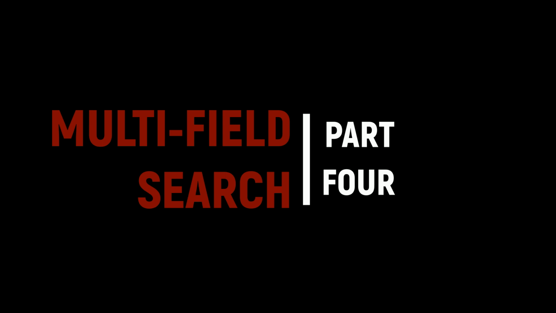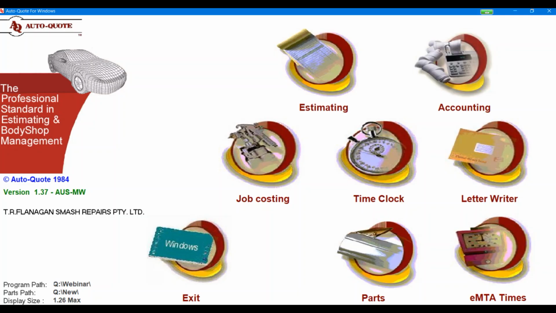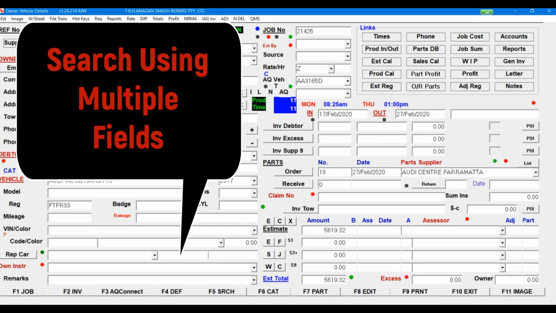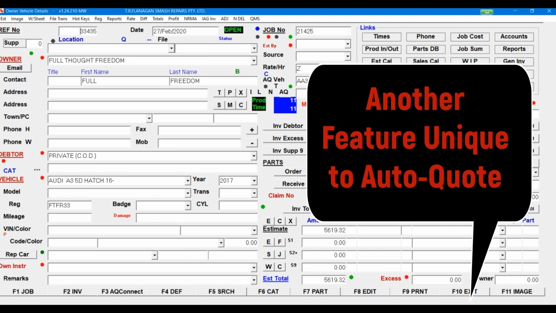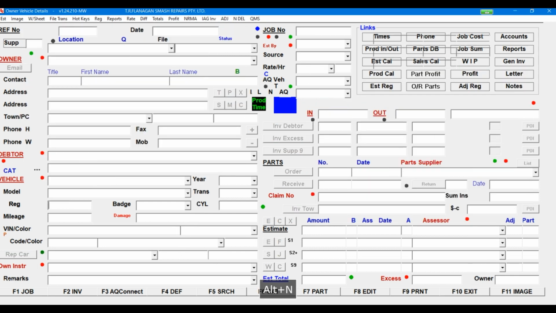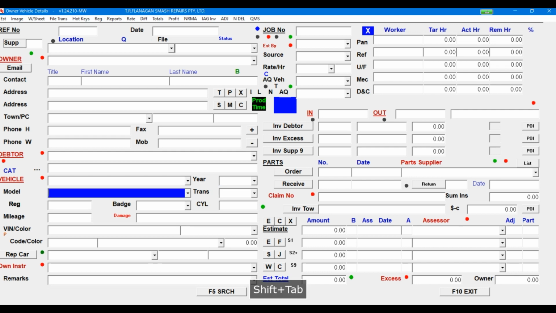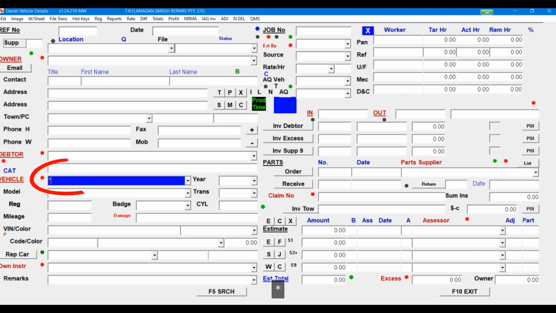Part 4. Multi-field search functions. Another great function unique to AutoQuote is the ability to search using multiple fields. For example, a job comes into the shop that is a Toyota Corolla with front-end damage. You remember that 3 years ago you worked on a similar job. Whether you duplicate the job or use the new copy-paste options, you will need to find the estimate first.